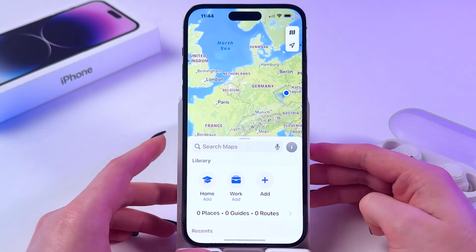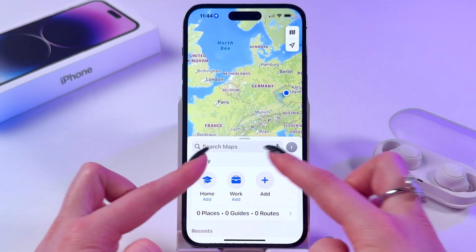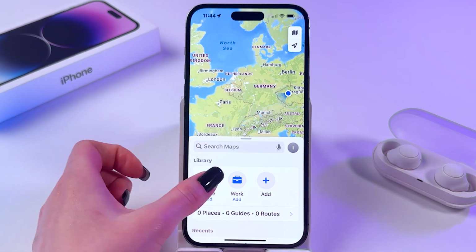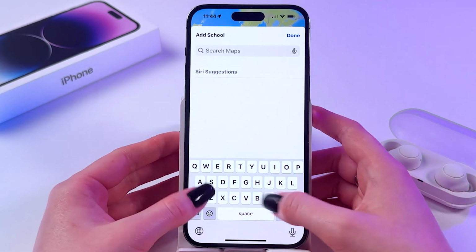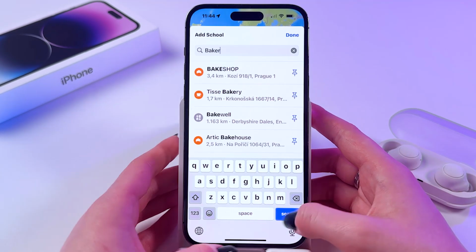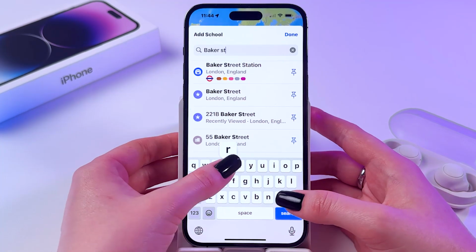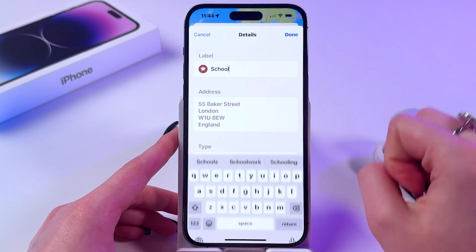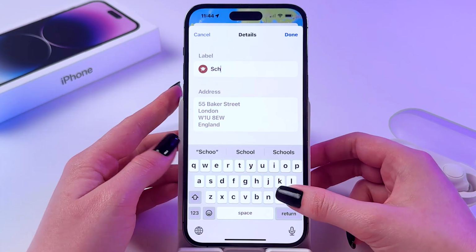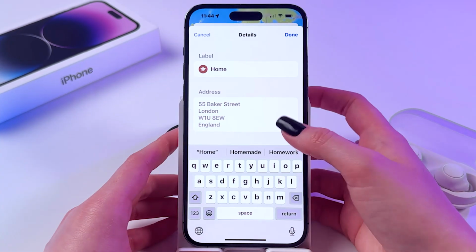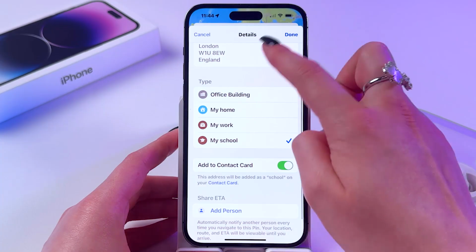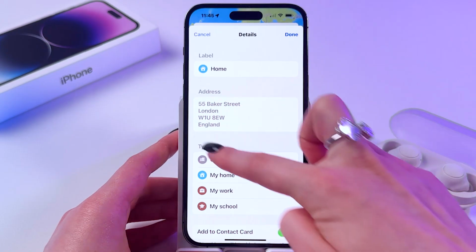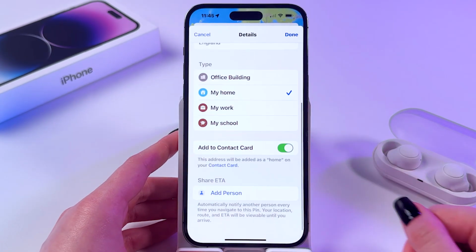I'm gonna open Maps and take a look right here at the bottom. And now we need to go ahead and select home, then enter your home address, again as we did before. Click to select. Then as for label, you just need to enter home, then in the type right here, switch to my home. Here you'll see full address of your home, of course.